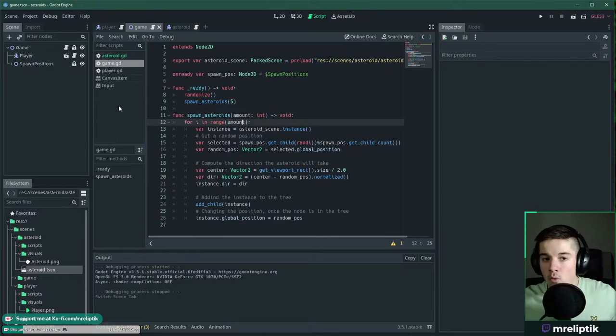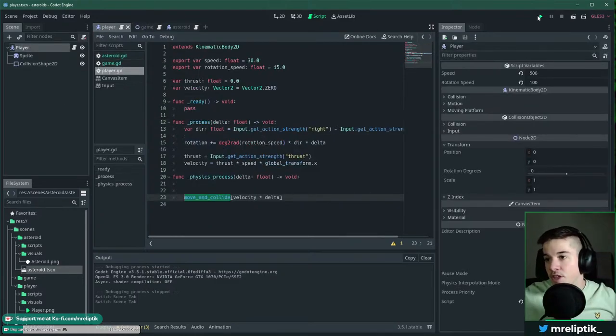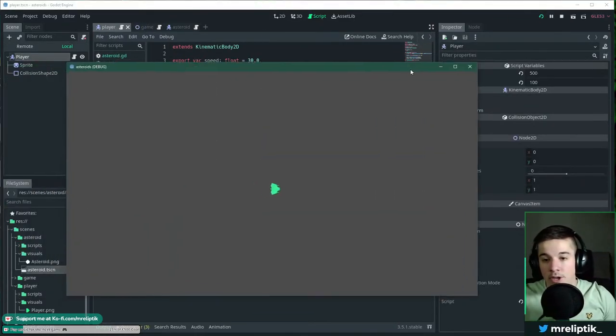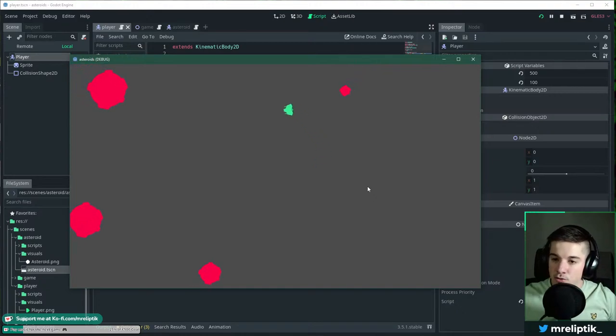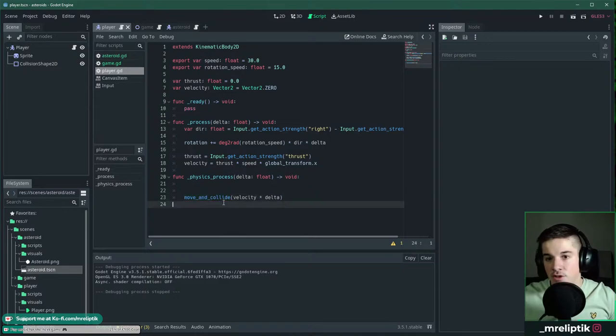So right now, we have the spawning of the asteroids. We have the player that is able to move. Let me show you where we're at. We have the player that is able to move. So the player should be able to rotate, I think, a bit faster. We need to be able to shoot, right? So let's do that. Just before that, I want to do something really quickly.